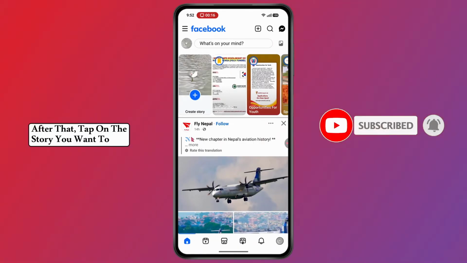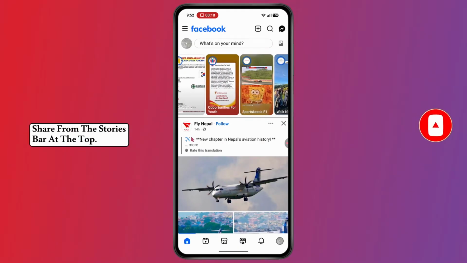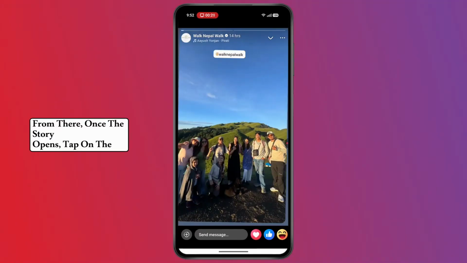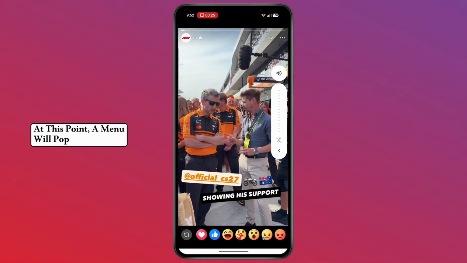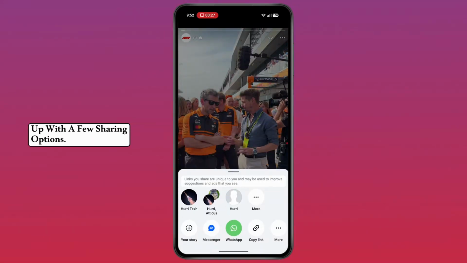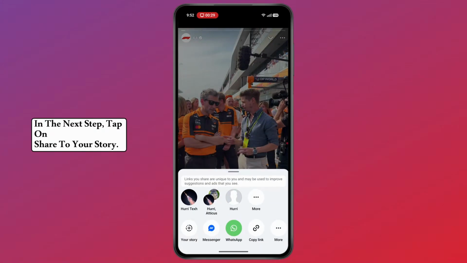After that, tap on the story you want to share from the Stories bar at the top. From there, once the story opens, tap on the share icon at the bottom right. At this point, a menu will pop up with a few sharing options. In the next step, tap on Share to Your Story.